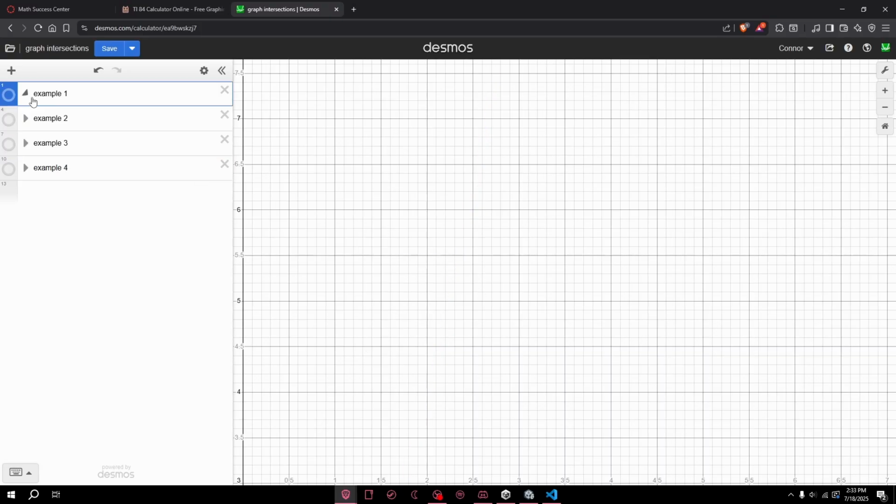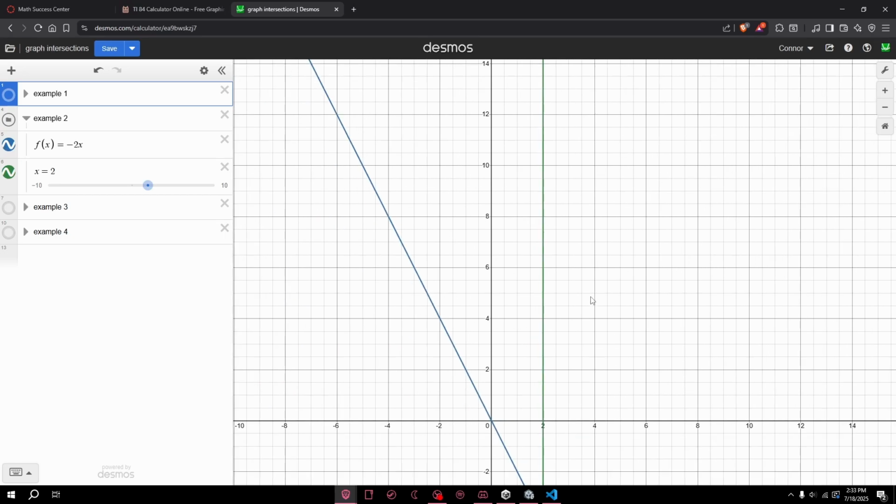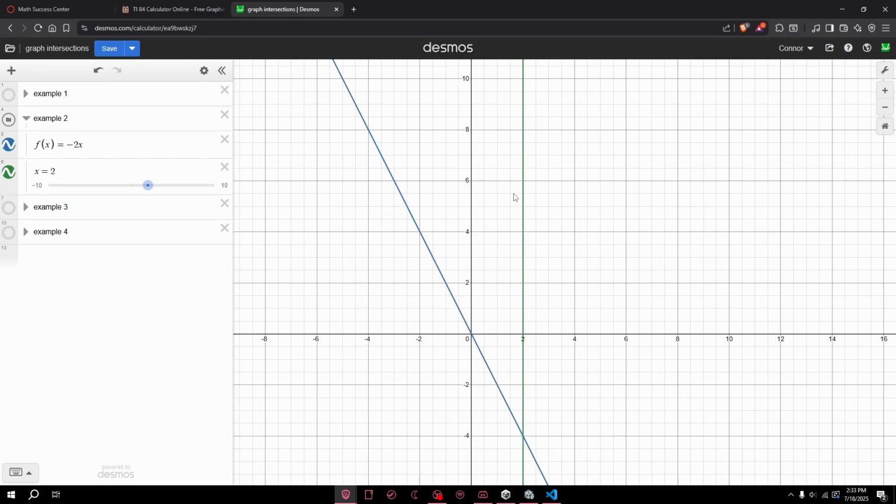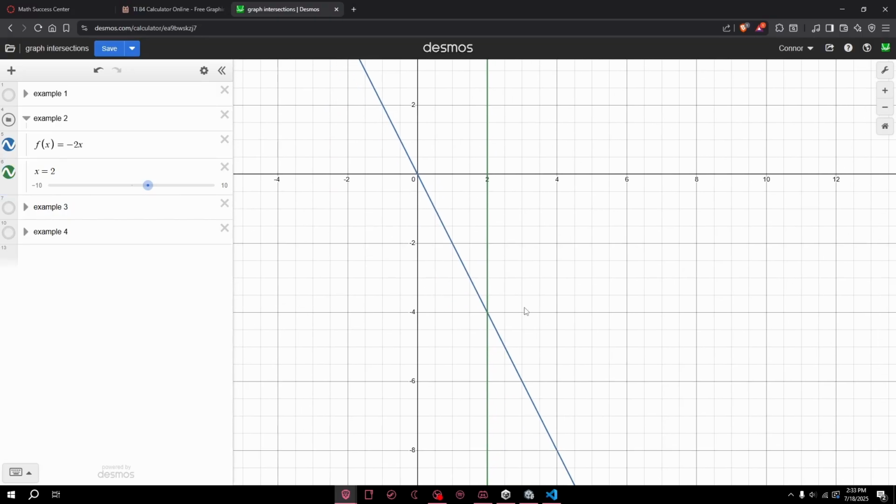Let's move on to example 2. This time we're given f of x is negative 2x, and we're not given a y equals x function, we're given an x equals something function. And it's not a function, it's a relationship. If you remember from early on in class, this does not pass the vertical line test. But we can still find an intersection for it.